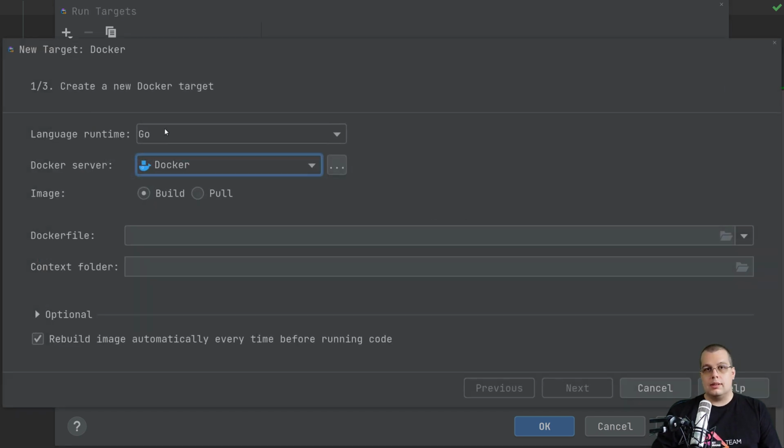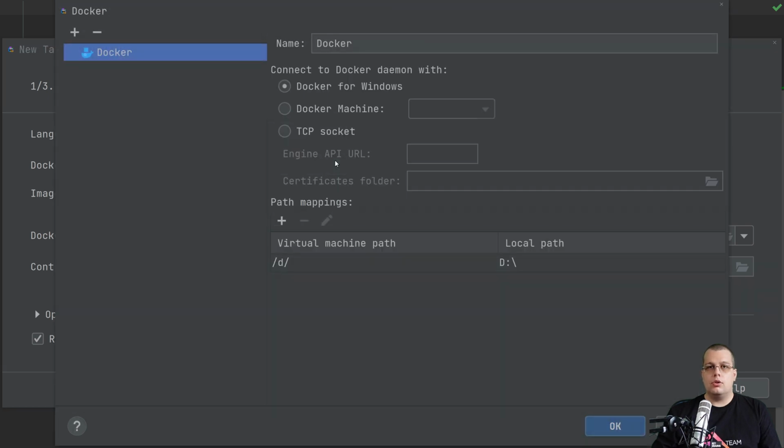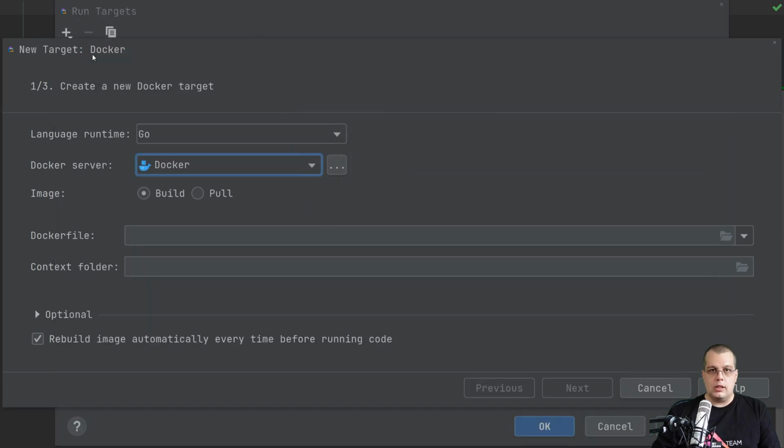Now, we can see that the language runtime is Go, because we are interested in running a Go application. We want to select the Docker server that is most appropriate for us. In my case, this is configured to use the local Docker for Windows one, but you can also add new Docker servers as needed. And then you have a couple of choices.